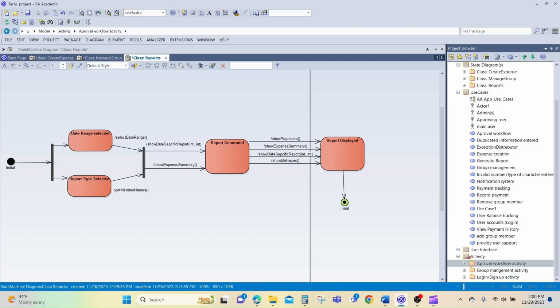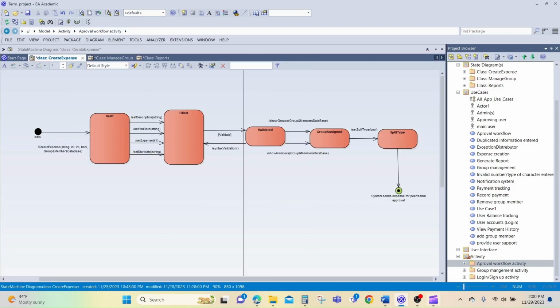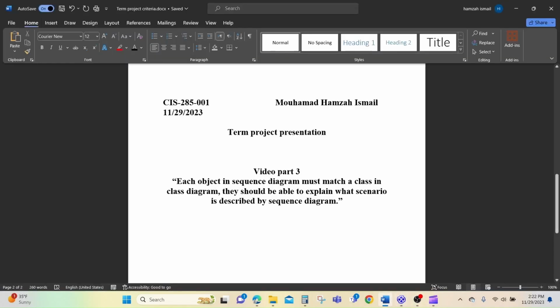And yep, those are all three of our reports, as I just explained right now. I'm going to move on towards our third and final part of the video, where I'm going to be explaining in detail that each object in the sequence diagram must match a class in the class diagram, and that they should be able to explain what scenario is described by the sequence diagram.